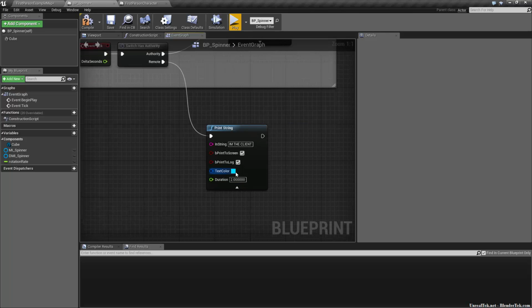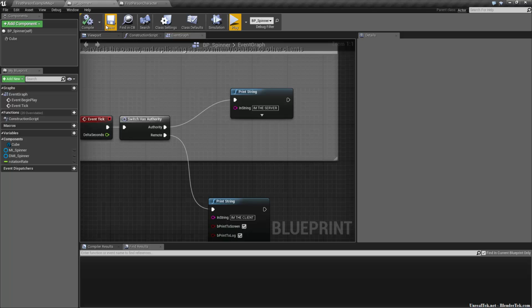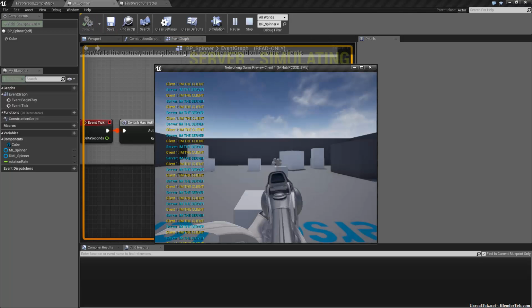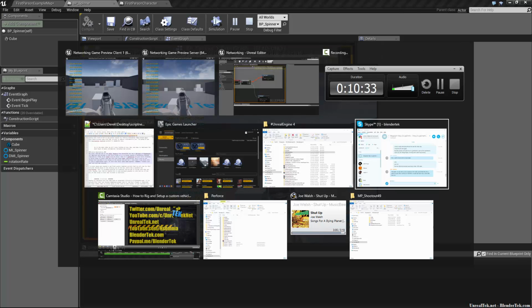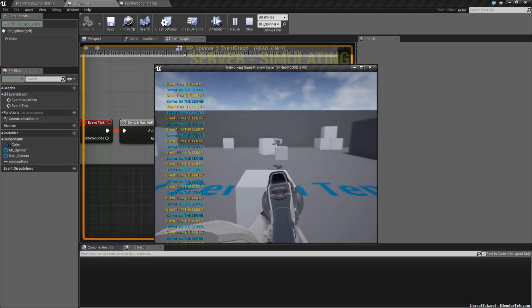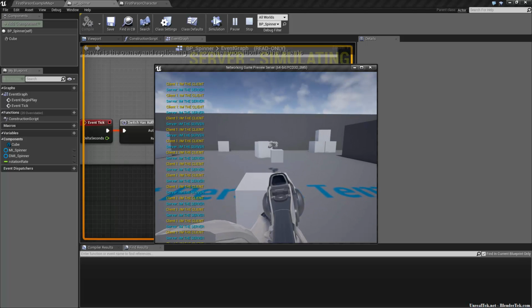And we'll change the color. The client will be orange and the server will be blue. So if we compile, save, play, you can see we get both. The client sees "client 1, I'm the client" and "server, I'm the server." And the server sees "client 1, I'm the client" and "server, I'm the server."